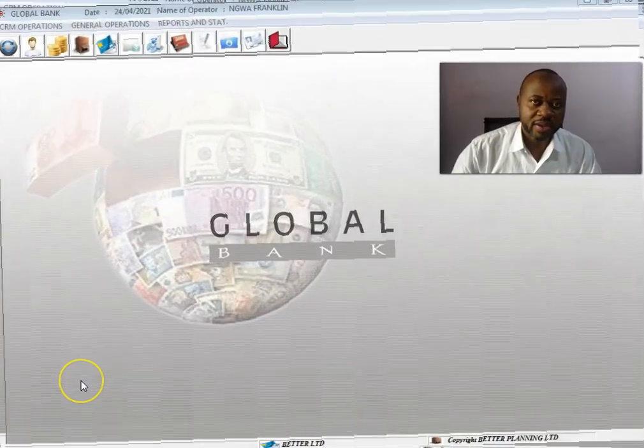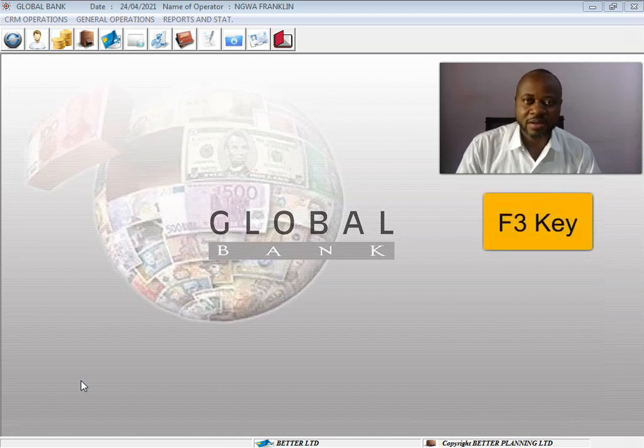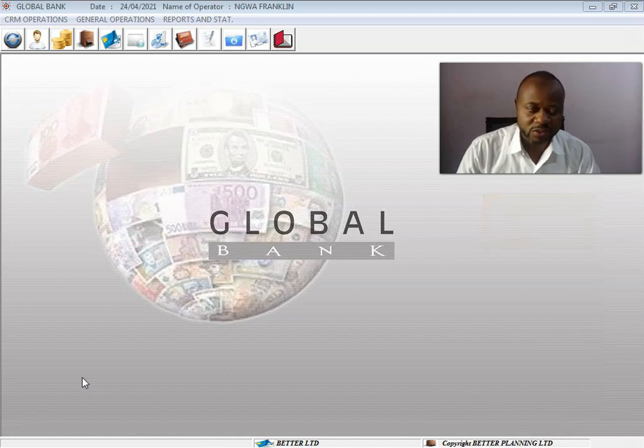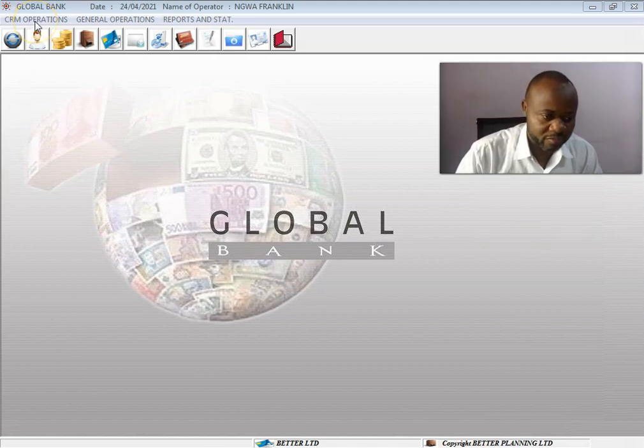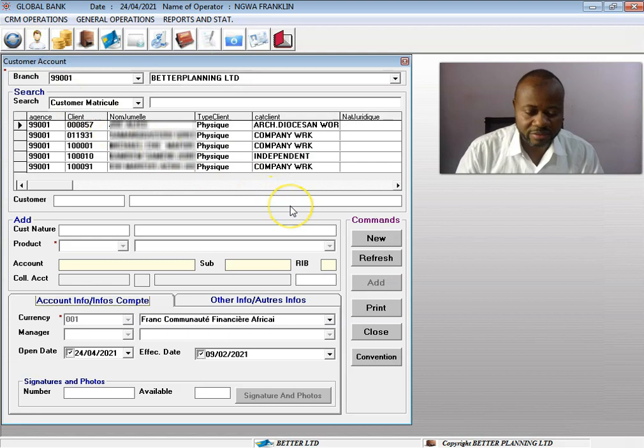There are two ways to pull up the module that allows us to create a new customer's account. Of course, one of them is simply hitting the F3 key on your keyboard, and the other method is going to the customer relationship management operations menu right over here and clicking on the customer account. Now this brings up the module with a very simple interface.